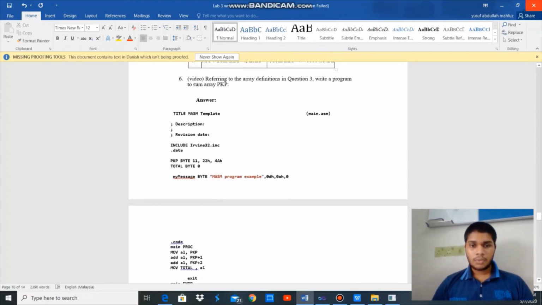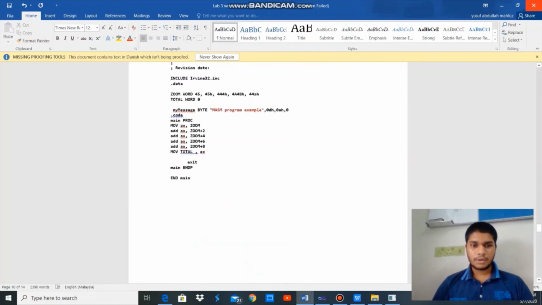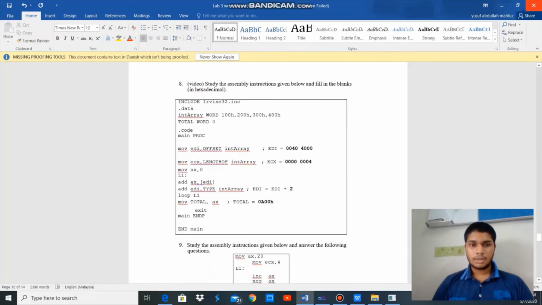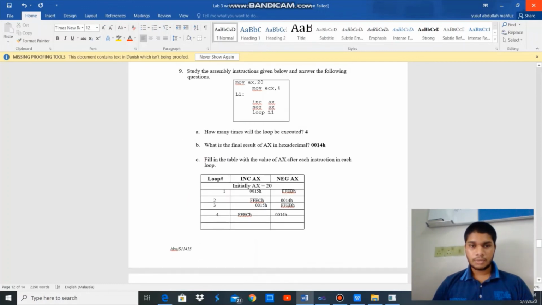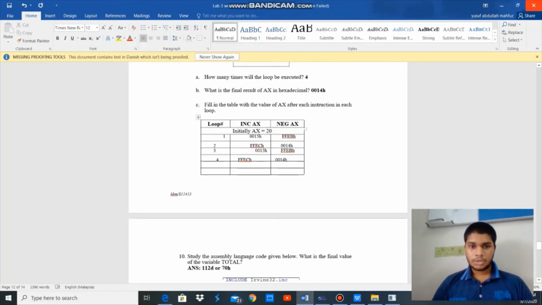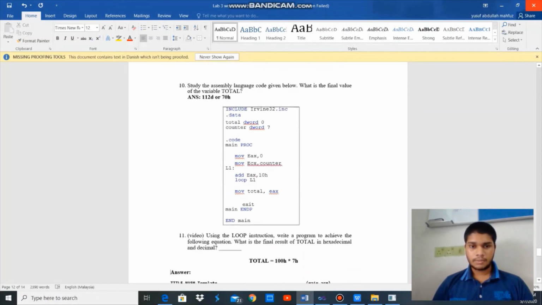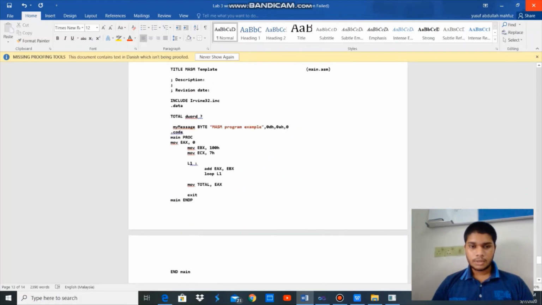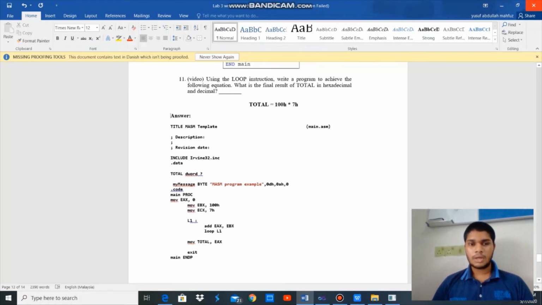Question 6 was sum of an array. Question 7 is similar to question 6. Question 8 wants us to write down the register value. This is question 9 and question 10. Question 11 wants us to write down a program using the looping concept.